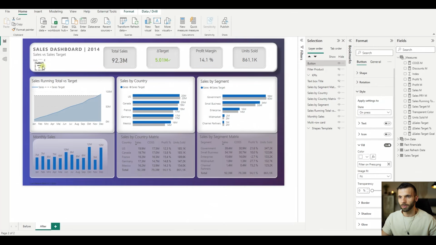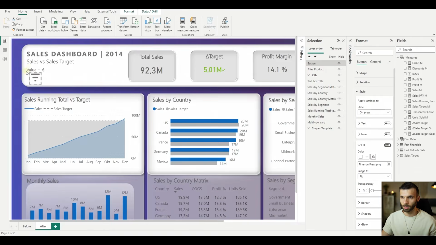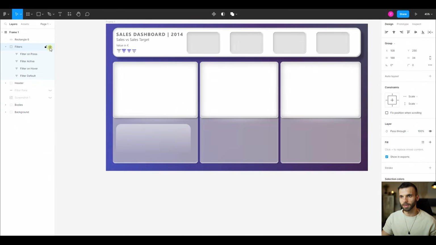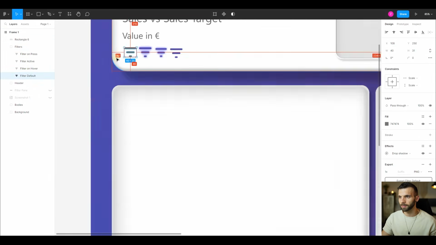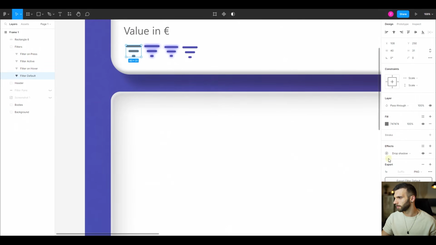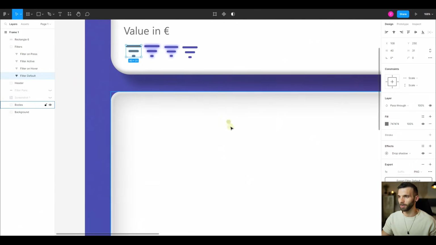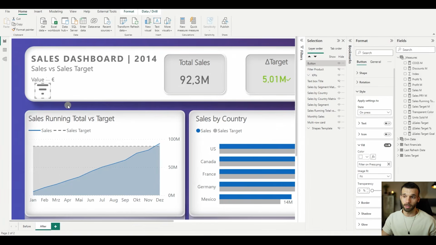So that's what we have so far. Something is messed up. The default is not aligning. So let's go back and check it. Oh yeah, that's a problem. I put it wrongly here. So let's export it. Sorry about that. And override the default. But at least you know that these problems can occur.